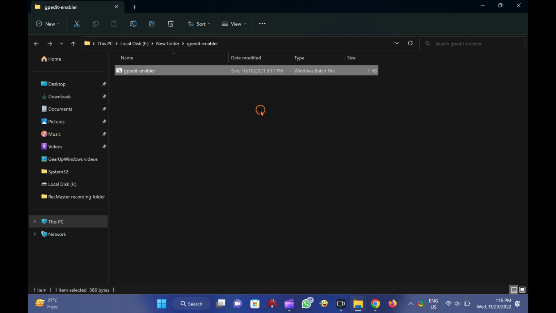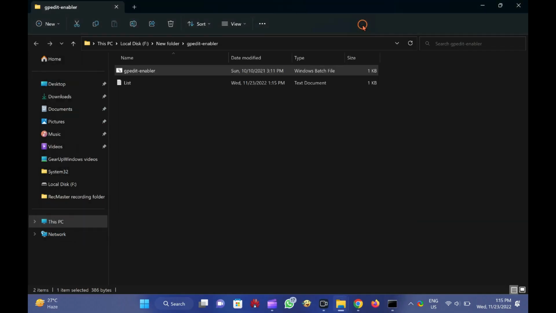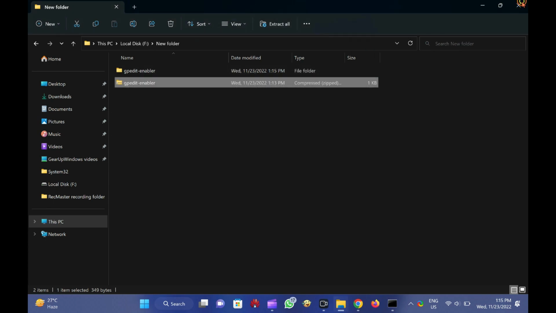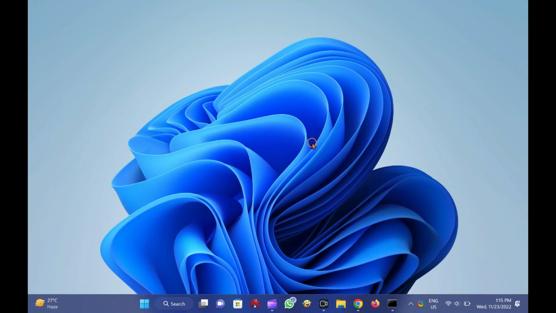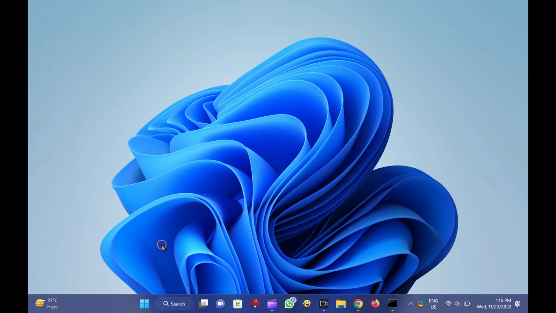When you're done, a command prompt window will open and download and install the required files automatically on your PC. It will take a few minutes, depending on the speed of your PC and internet speed. After that, in the command prompt window, you will see Press any key to continue. When you're on the command prompt window, press any key from the keyboard to exit it.